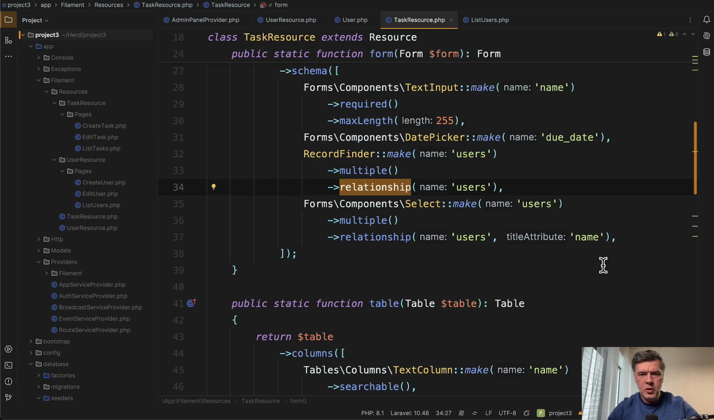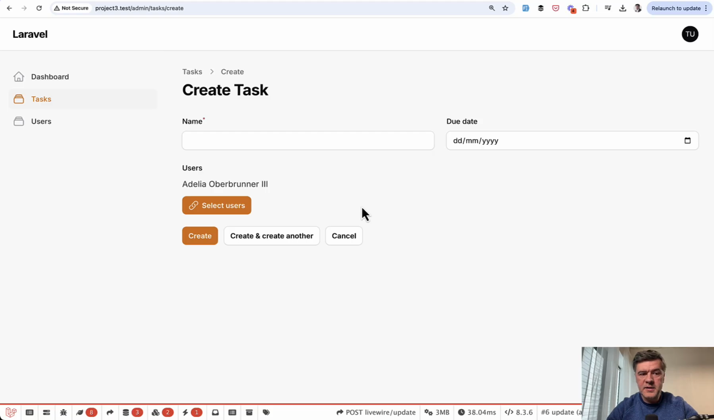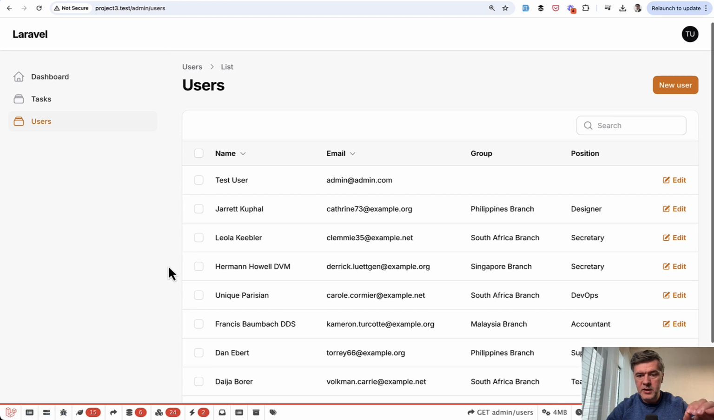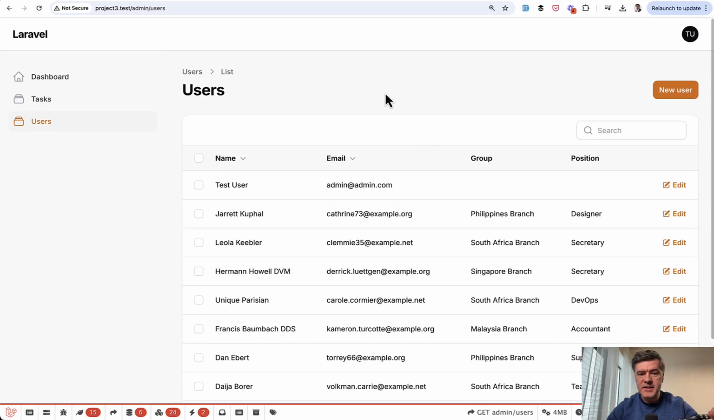Now, question, where does it get the table from? How does it know what fields to show, what should be sortable or not? The thing is that if you have the resource for those users, it automatically reads the resource and repeats the same logic as in your table. So the same columns, the same sortable behavior, the same search will be in that modal window for choosing users for the task.